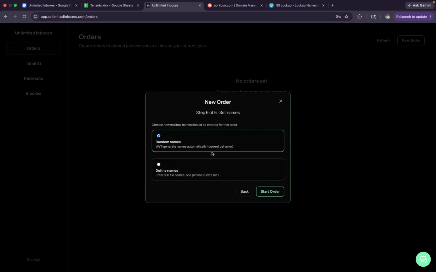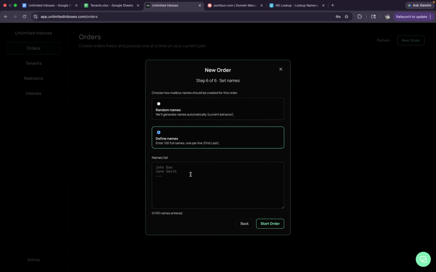And now over here, you can see if you want to give the people random names, we use random white girl names. So you can do that. Those have the highest reply rates, so we just do that. Otherwise, you can define the names as well. You just enter names separated by a line break. So let's say this. You can enter them.